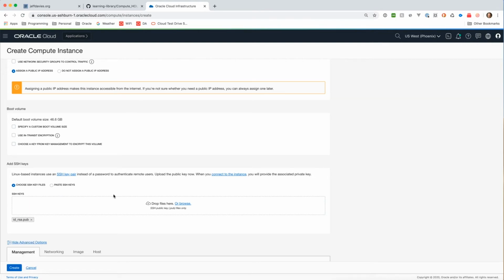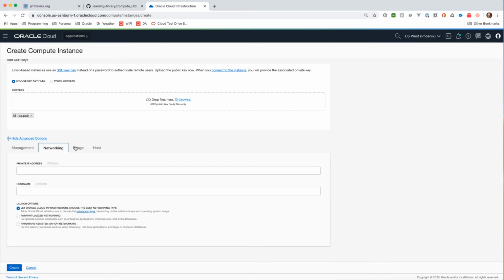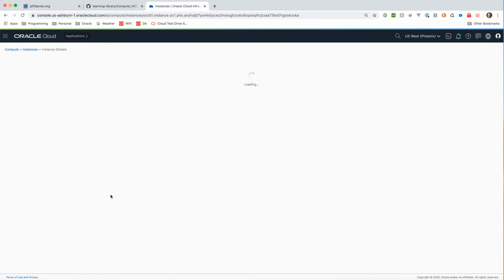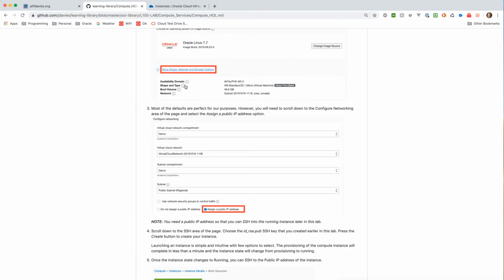Okay, so you've got that. And we'll check show advanced options. I don't think we need anything here. Management, networking, that's all much more advanced topics that we don't need for now. So we'll say create. And this will create a compute instance. Think of a compute instance as just a server, basically. So it's going to create one for us called web server. It'll take a couple seconds to come up. This area here will turn green when the instance is ready to be used. So in the meantime, we'll go back and check our lab.